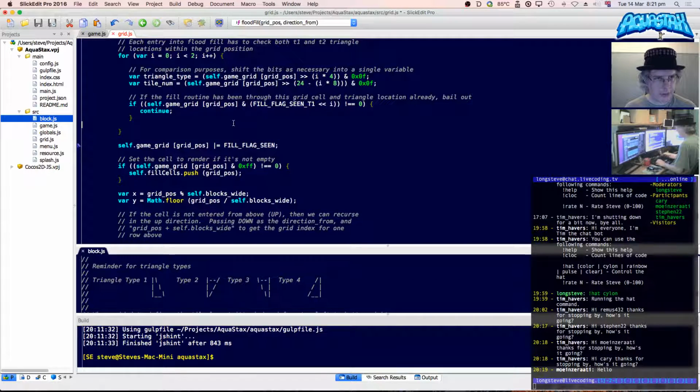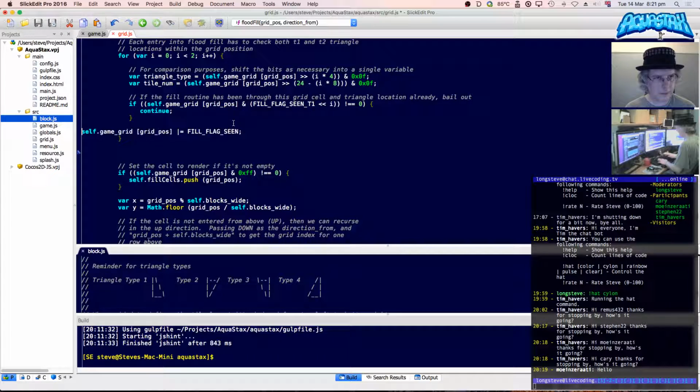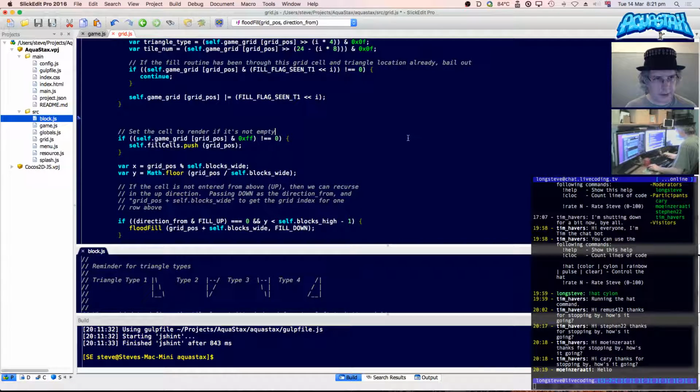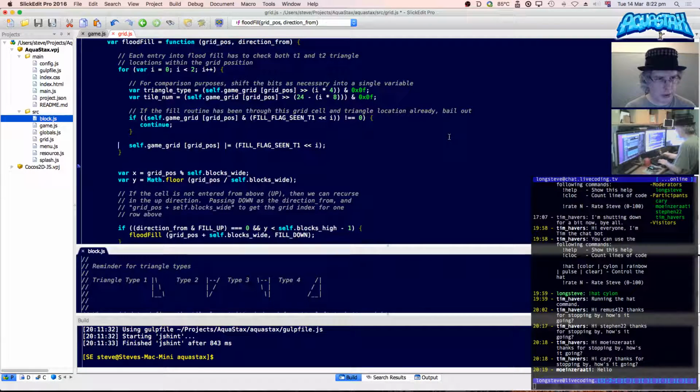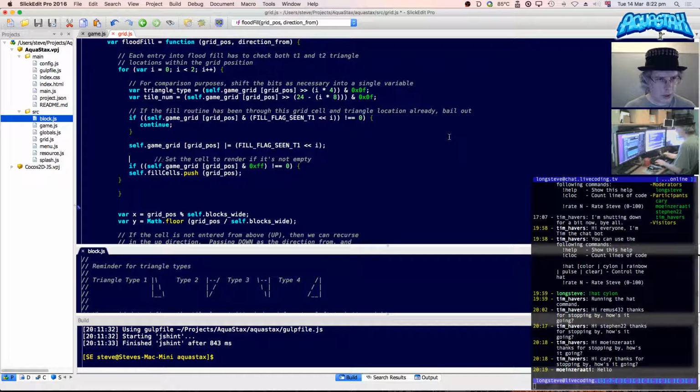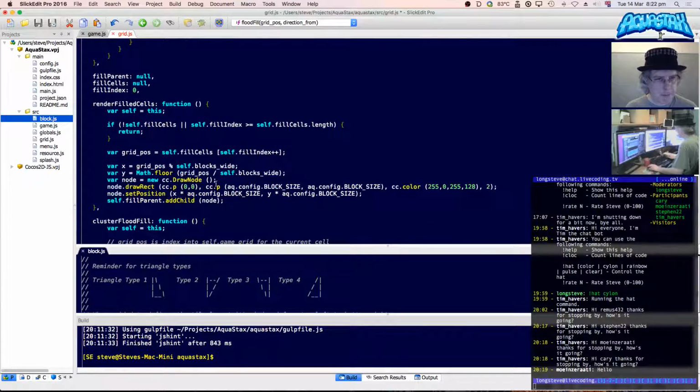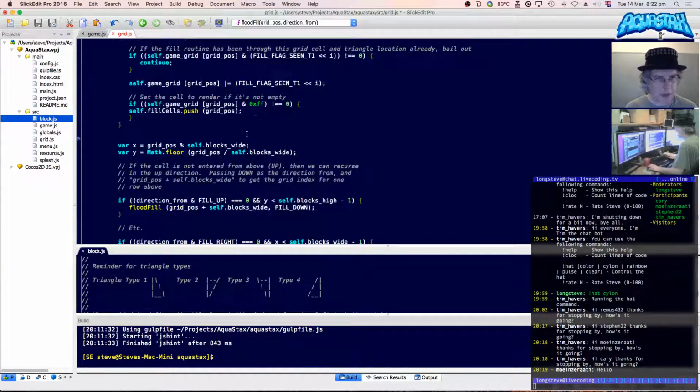Then we want to set that bit. So we want or equals fill flag T1 shifted by I. Right. Then set the cell to render if it's not empty. I suppose we could do, I know what I might do. I might actually, rather than add blocks, add individual triangles, right? So what we want to do is set the cell to render if it's not empty.